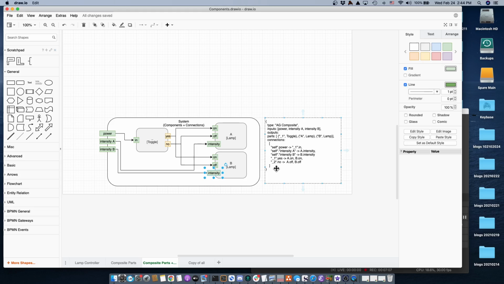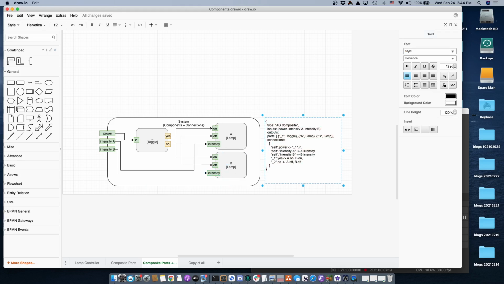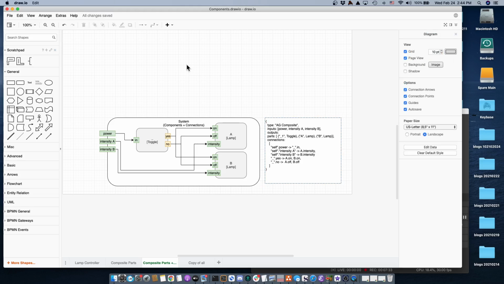Likewise, _1 of yes goes to A dot on and B dot on. Those should all be underscores, so let me try to fix this if I can. There just don't cares. We just don't care what the name is, because you can figure out the name by looking at the diagram. And I'll save it.